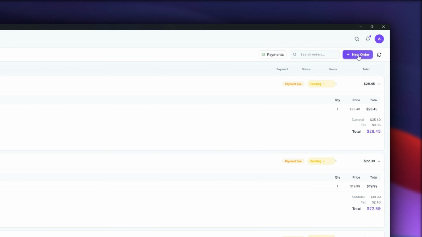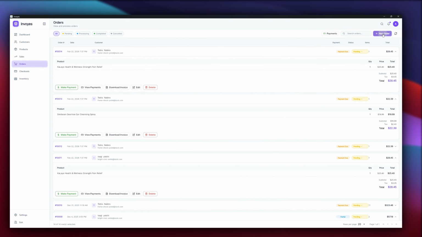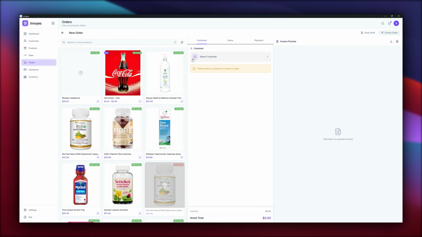Now let's create a new order. Click the New Order button. This opens the order creation screen. On desktop, you will see a two-panel layout. The left panel is your product browser, and the right panel is your order summary, which updates in real time as you add items. On mobile, the same information is divided into tabs so it fits neatly on a smaller screen. The first thing you should do is assign this order to a customer.